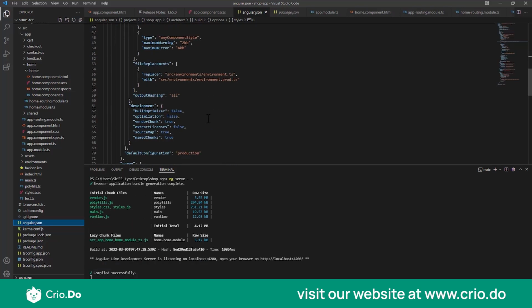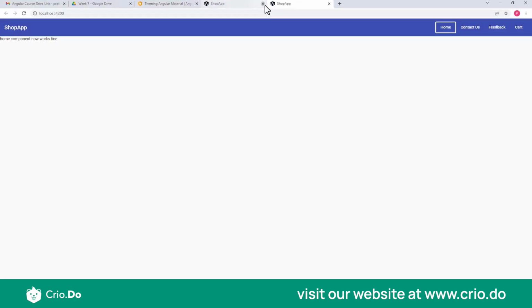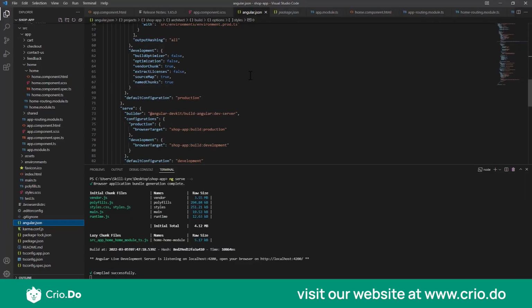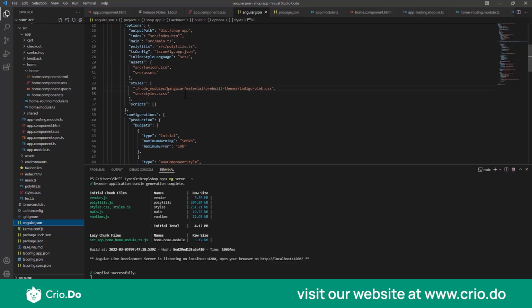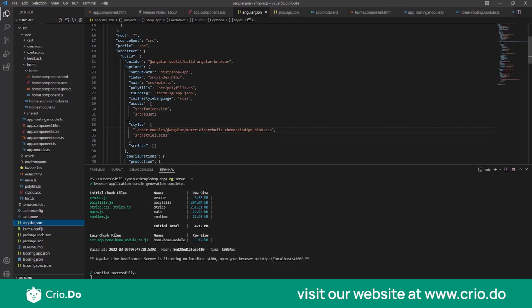At the end of this course, we will go through it quickly to understand some real world applications, changes and enhancements you can do with this. So for now, just remember that if you're going to add any custom styles of your own, you need to add them over here. There is a key called styles inside architect. So if you are going to define your own styles, you will be adding them over here.